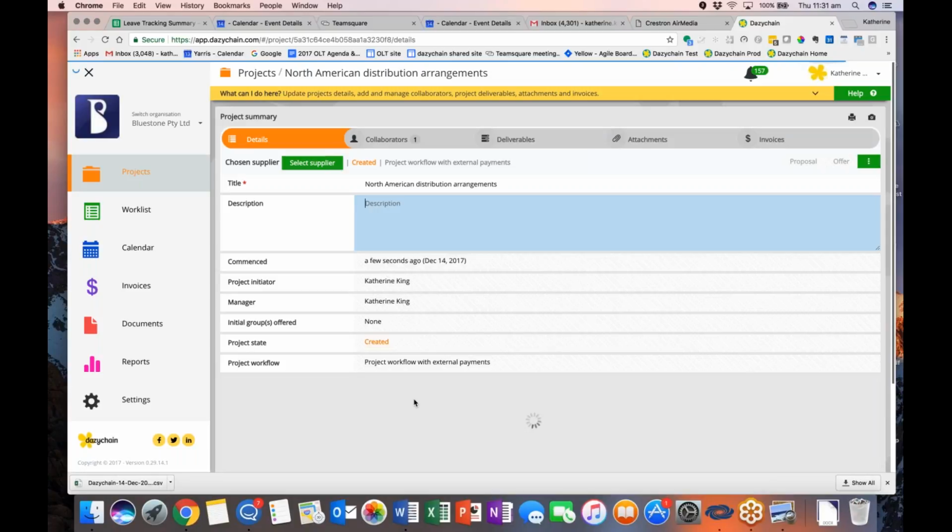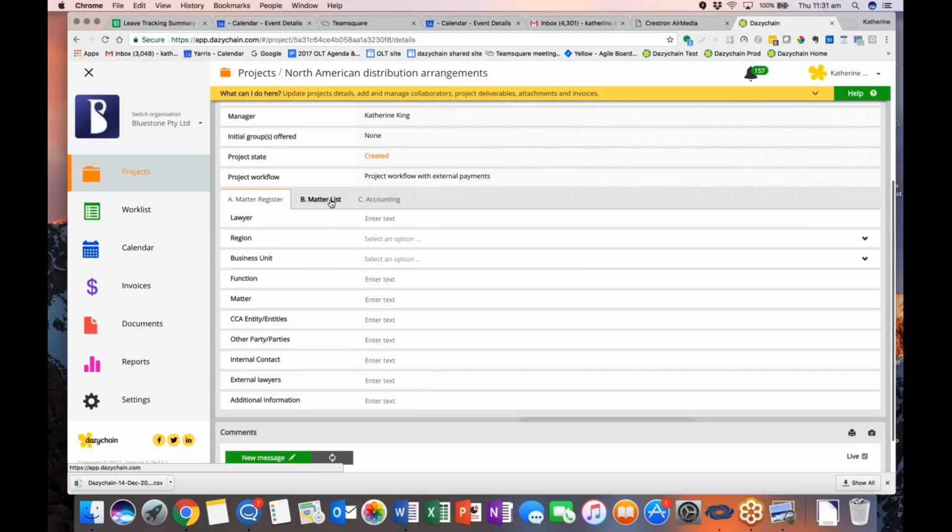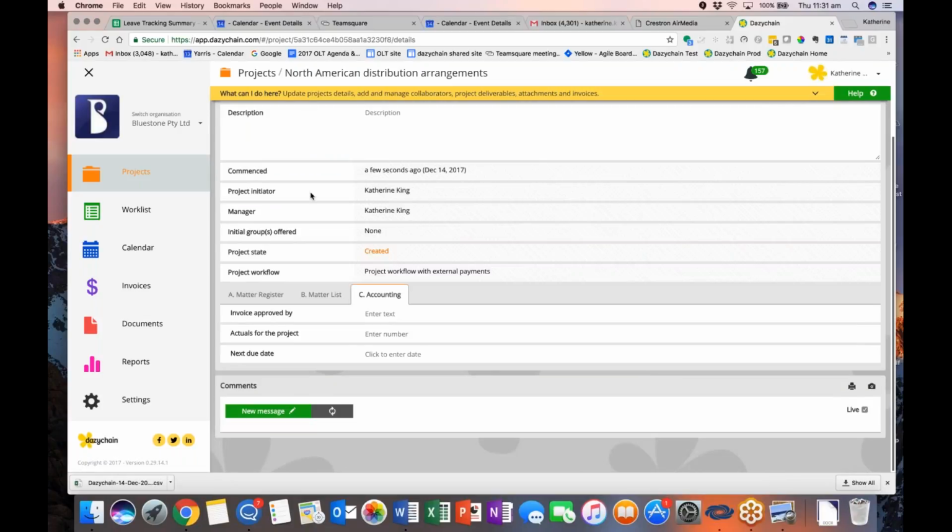Okay, so now we've got A, B, and C. Matter register, matter list, and accounting, as we had added it. Invoice approved by project. So in terms of actually changing people's templates, that could.